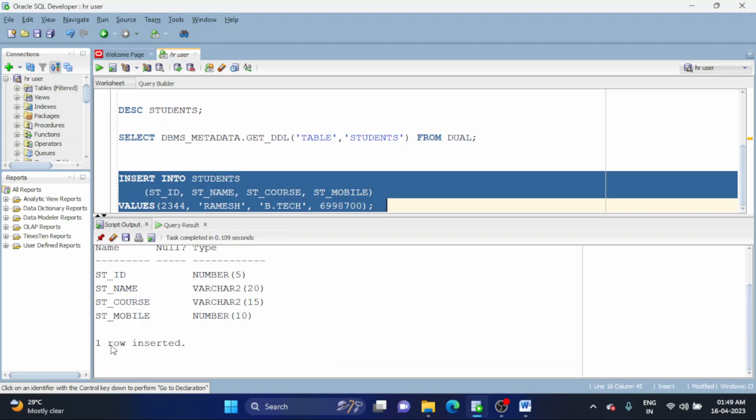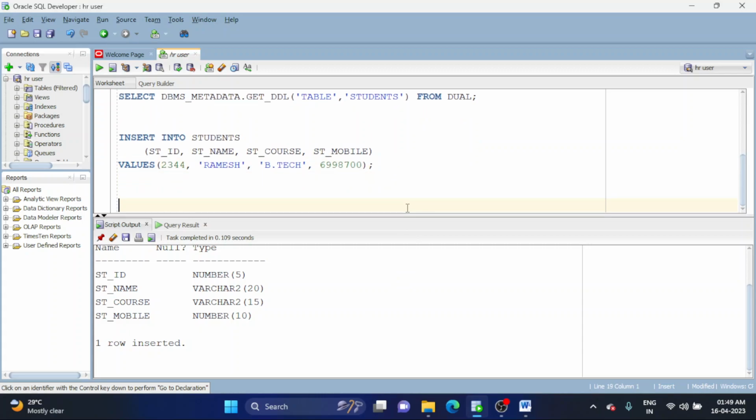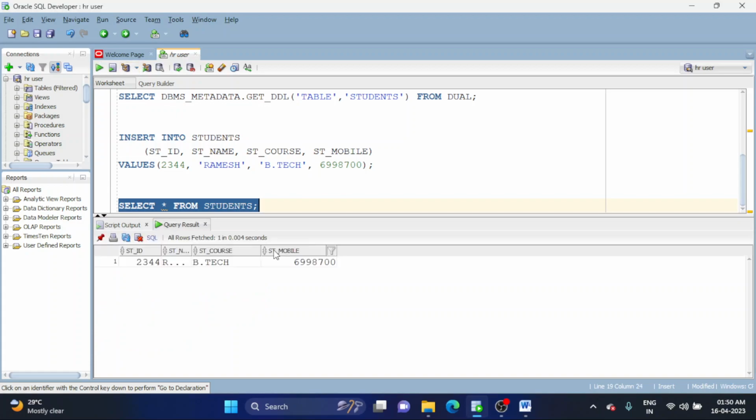One row is inserted. How to see this? Let's do select star from students. Now execute. We can see the data we inserted. Do observe. Student ID we gave is 2344. Then student name, student course, student mobile number. Like this, we can create n number of rows of data.